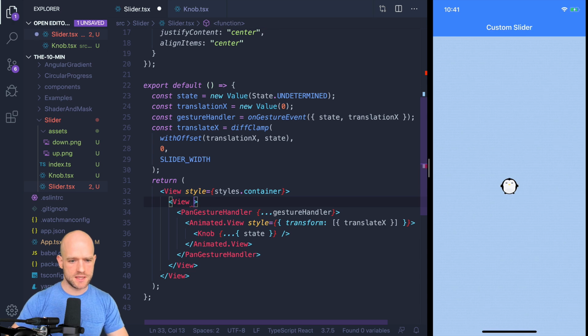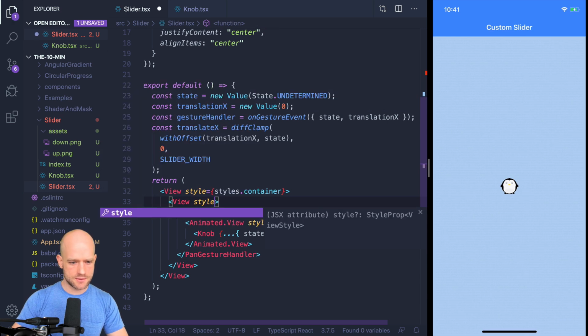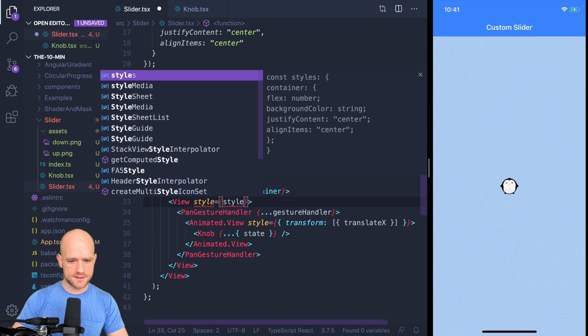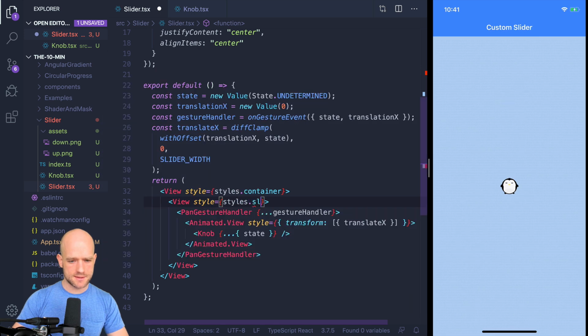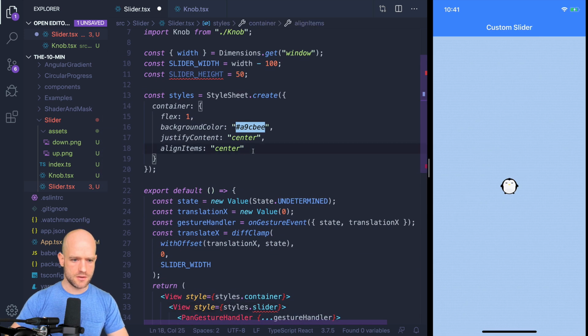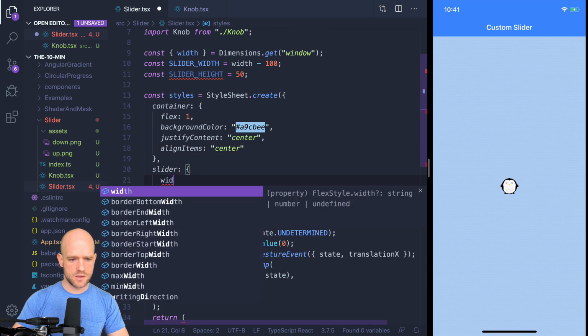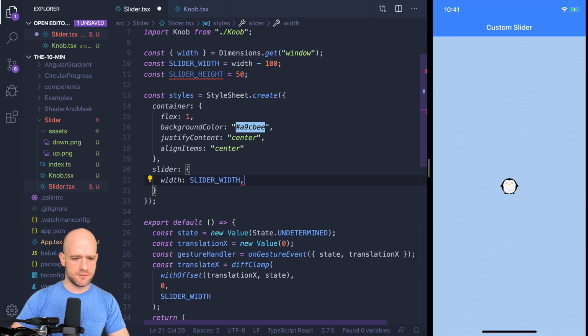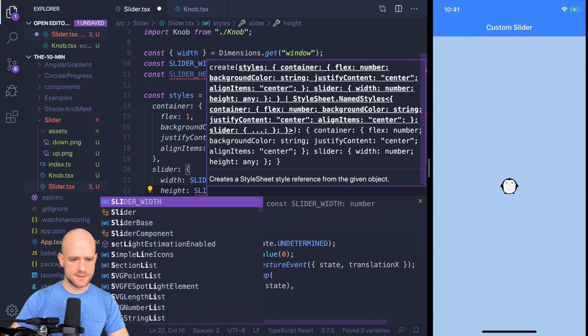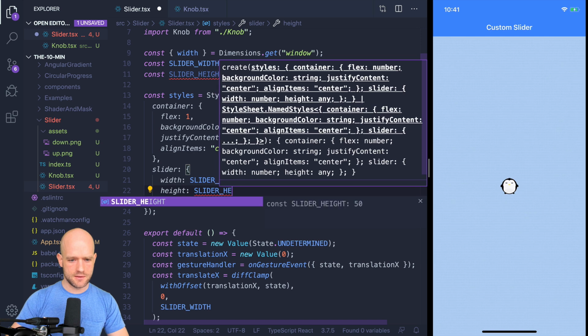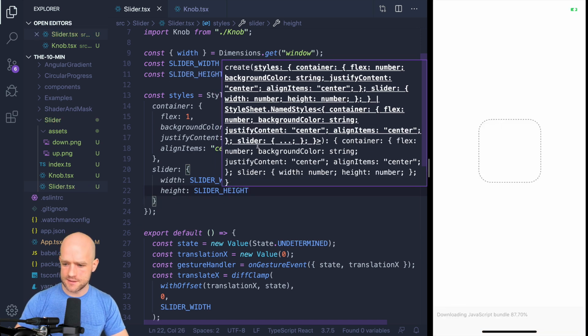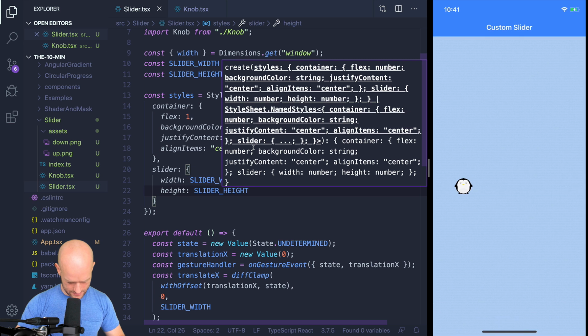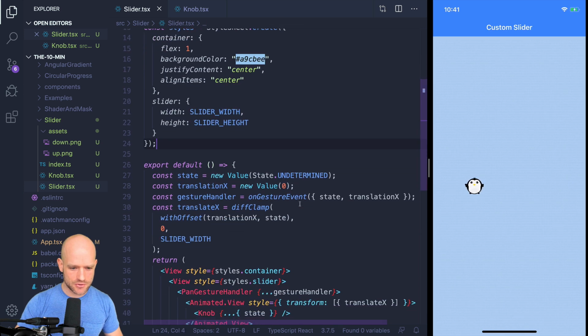Should I maybe here set the container? So slider, and as slider width is slider width, height is slider height. Let's have a look. Yes, much better, but actually not really.